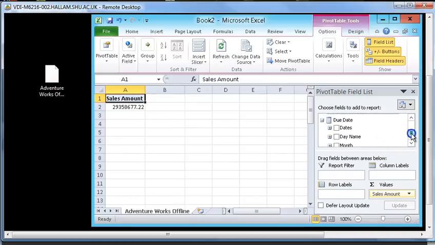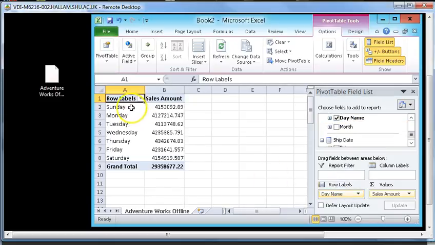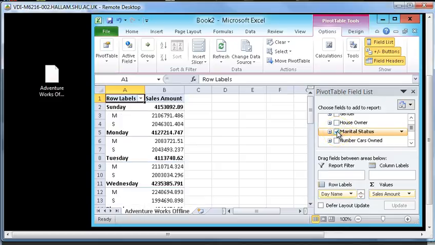We could scroll down and find the individual day names. We can either tick this or drag this, and it will give us the different days that we are selling on, and we could look at the pattern of sales over these days. We could then go back and look at a second dimension at the same time. For example, let's look at the marital status. We could tick that, and that would give us, we can't quite see it here, day name and marital status.